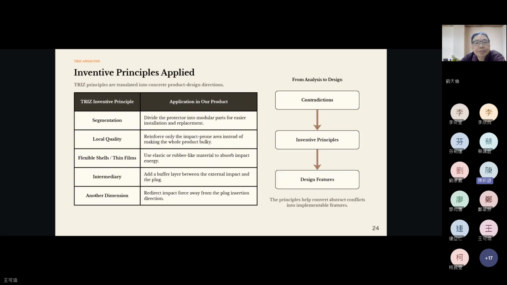First, segmentation. The protector can be divided into modular parts for easier installation. Second, local quality. Only the impact-prone area is reinforced instead of making the whole product bulky. Third, flexible shells and thin frames. Elastic materials can be used to absorb impact force.